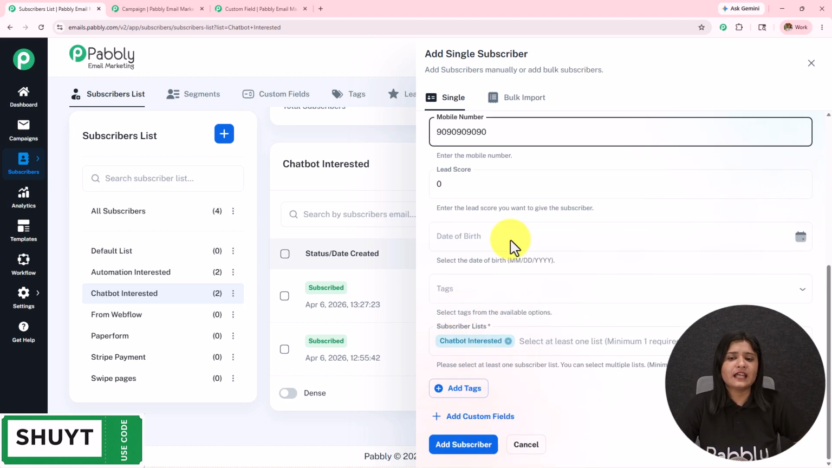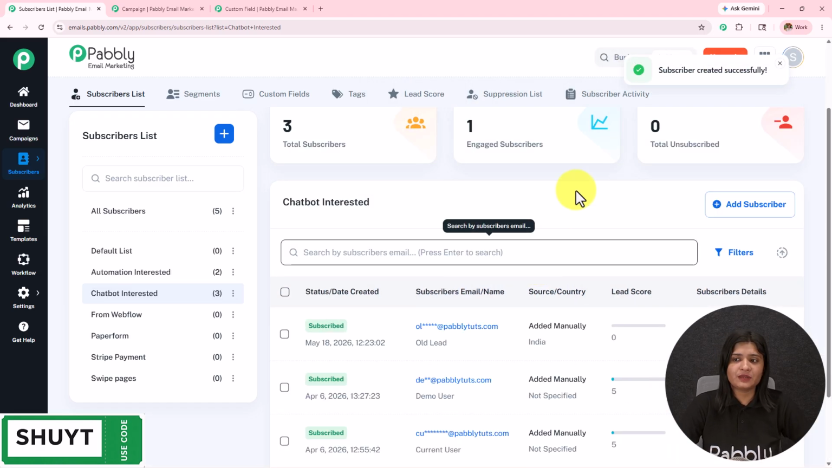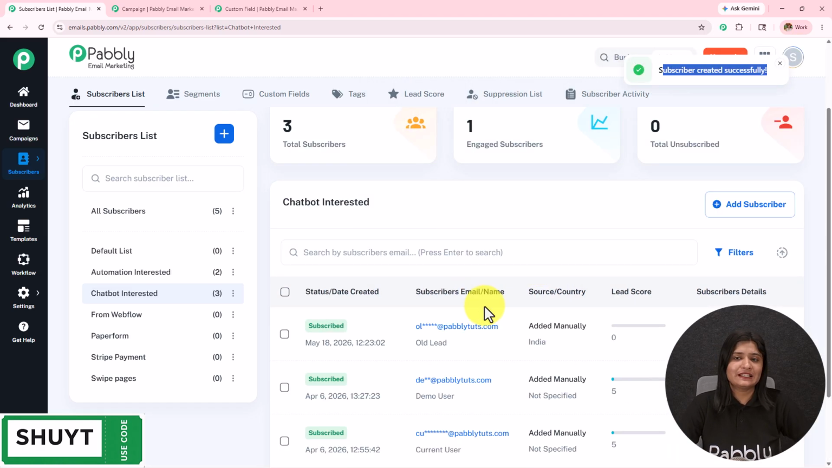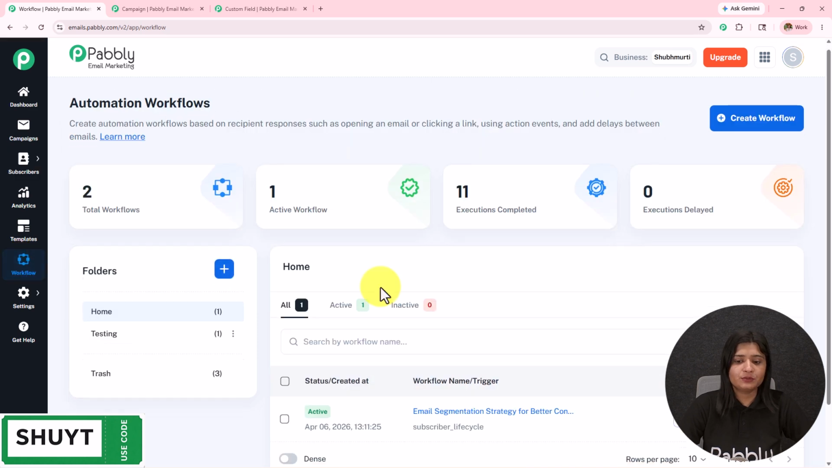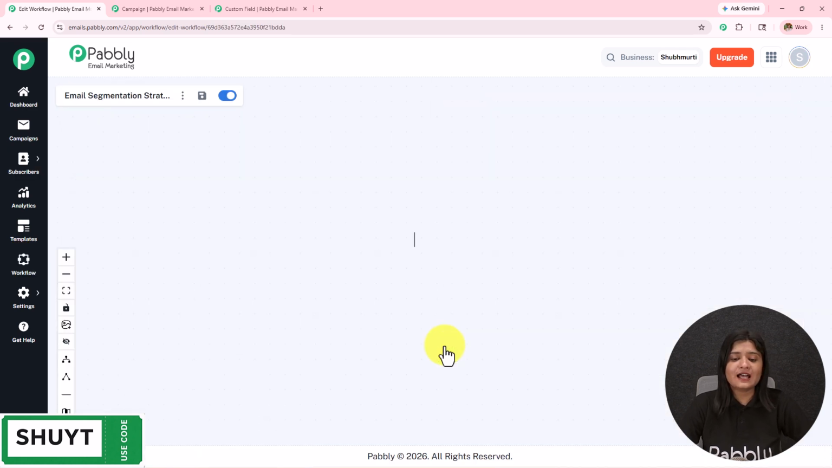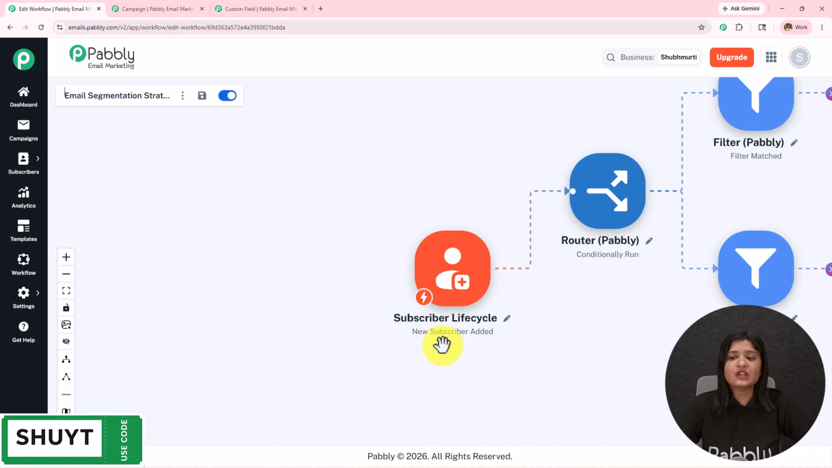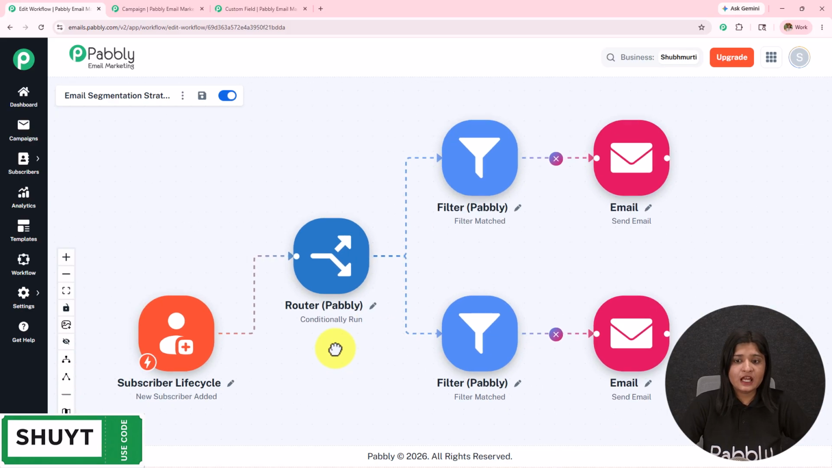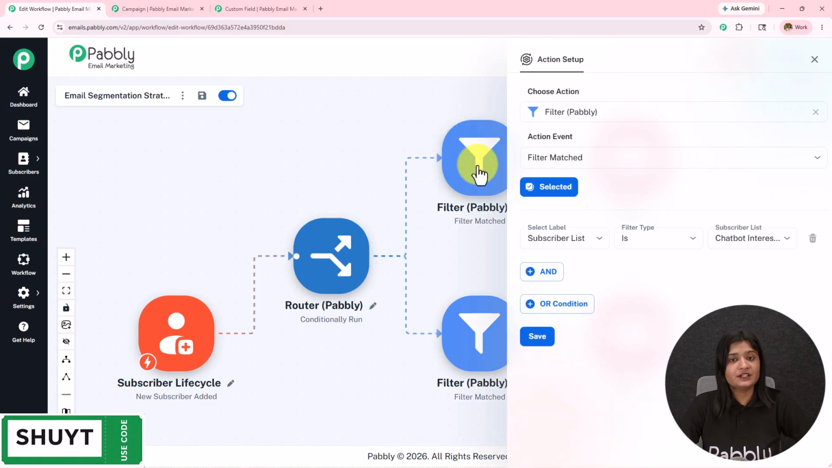If you want to add the tag or the rest of the details, you can do that. I'm going to click on this add subscriber. Here the subscriber has been created successfully. Now a mail should be sent. So according to the workflow which I have created, as soon as a subscriber is added to the chatbot interested list, a mail should be sent to that particular subscriber.